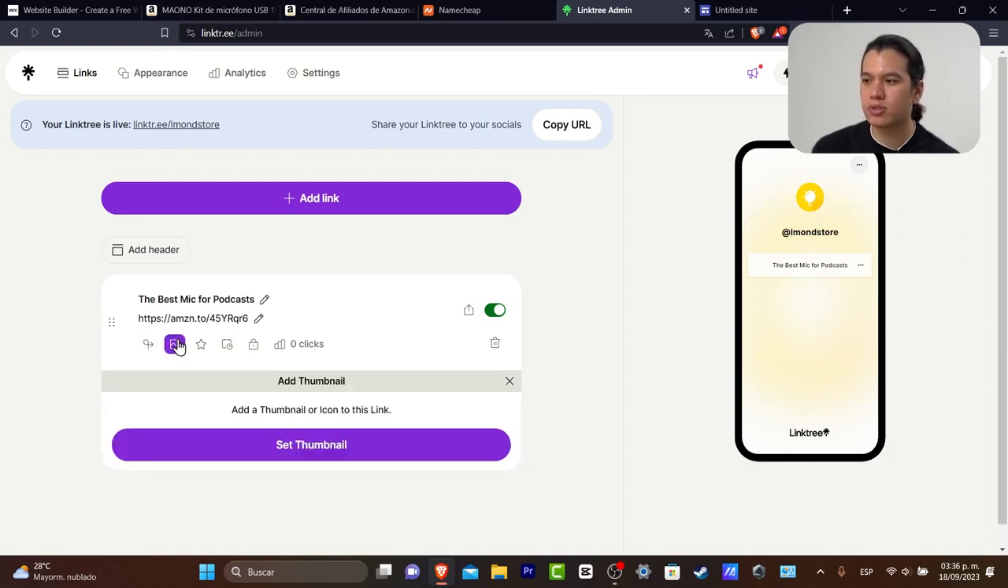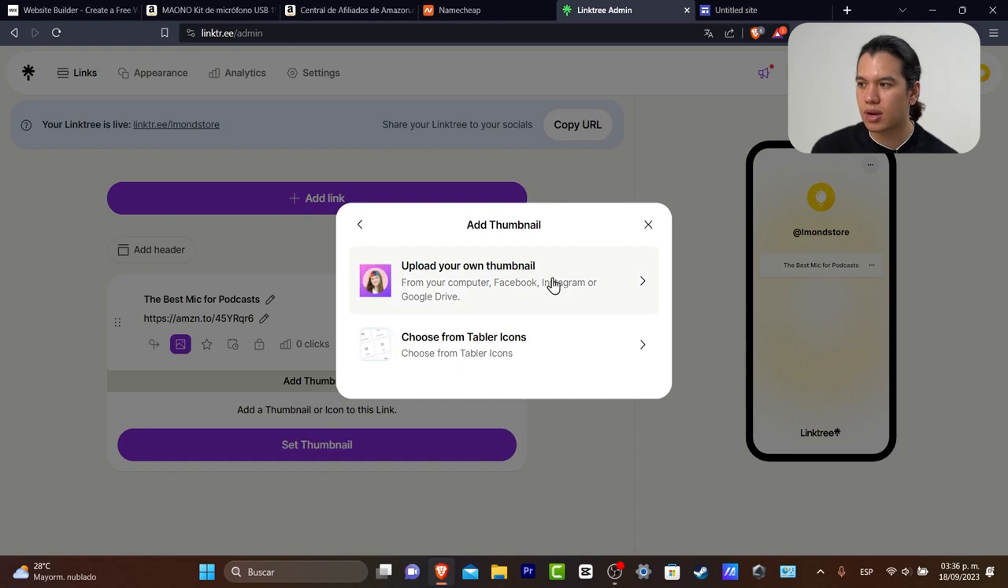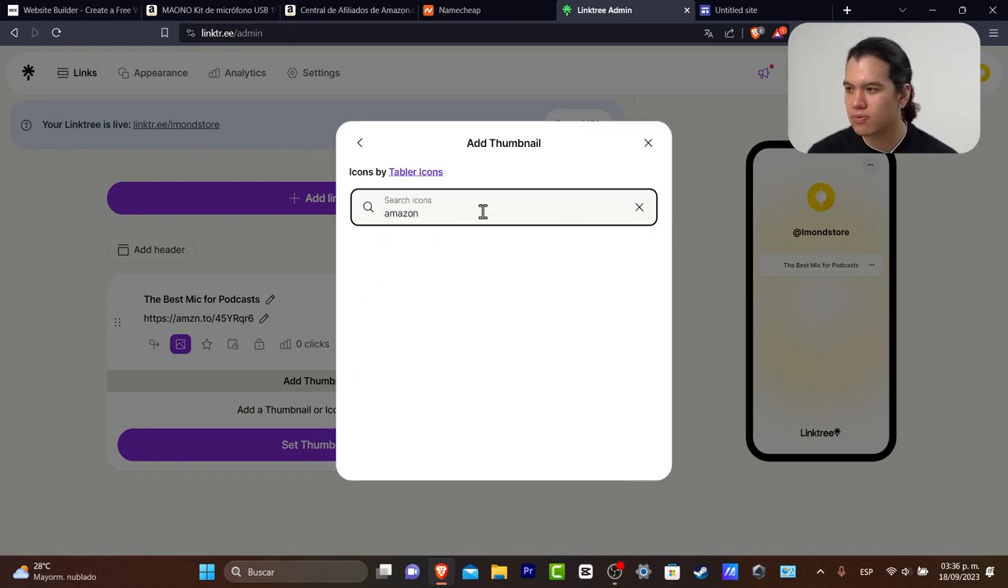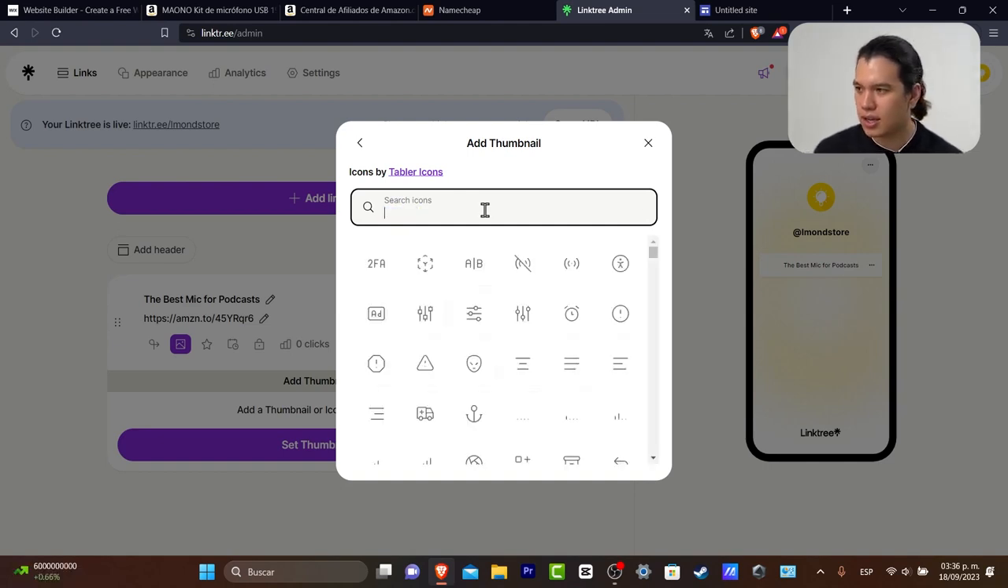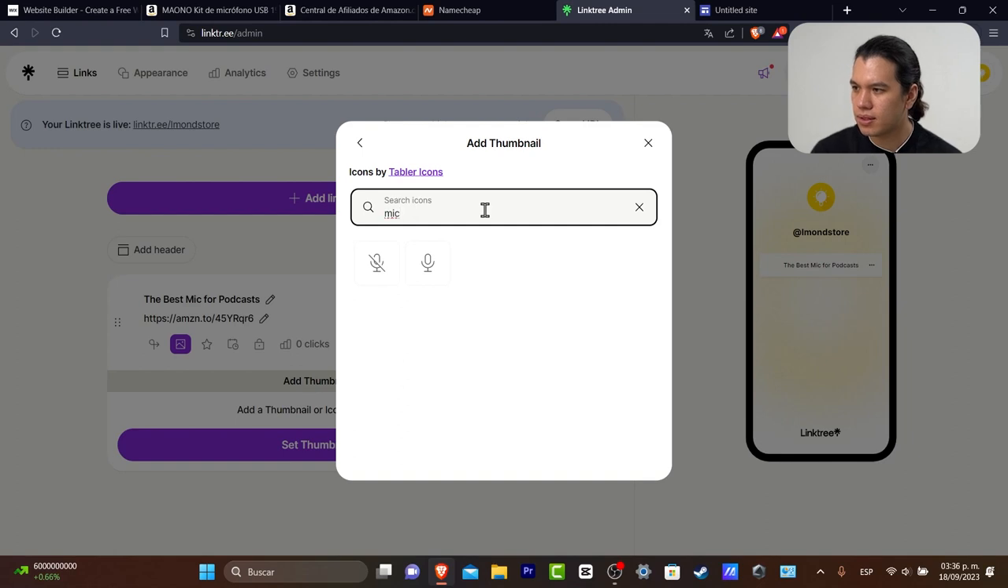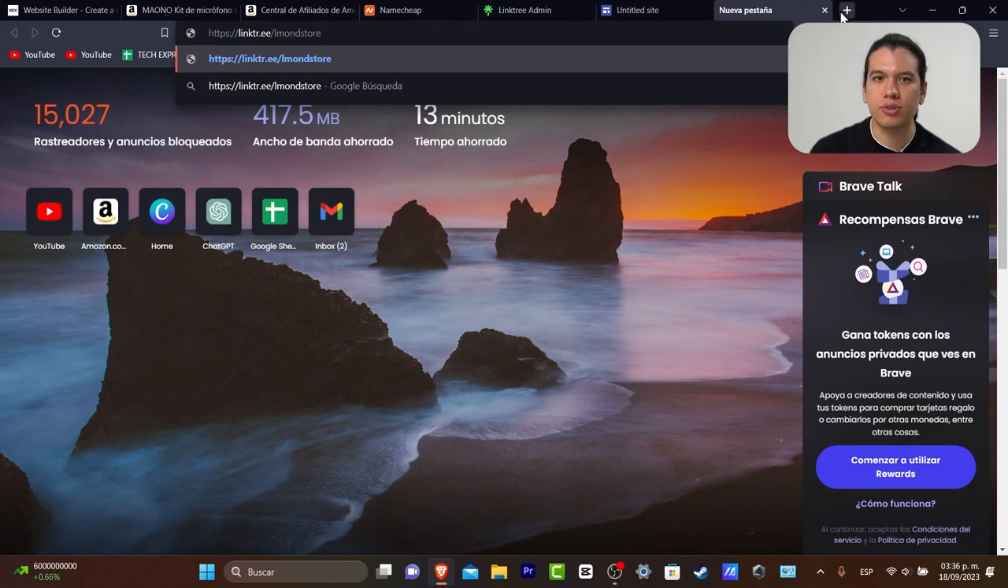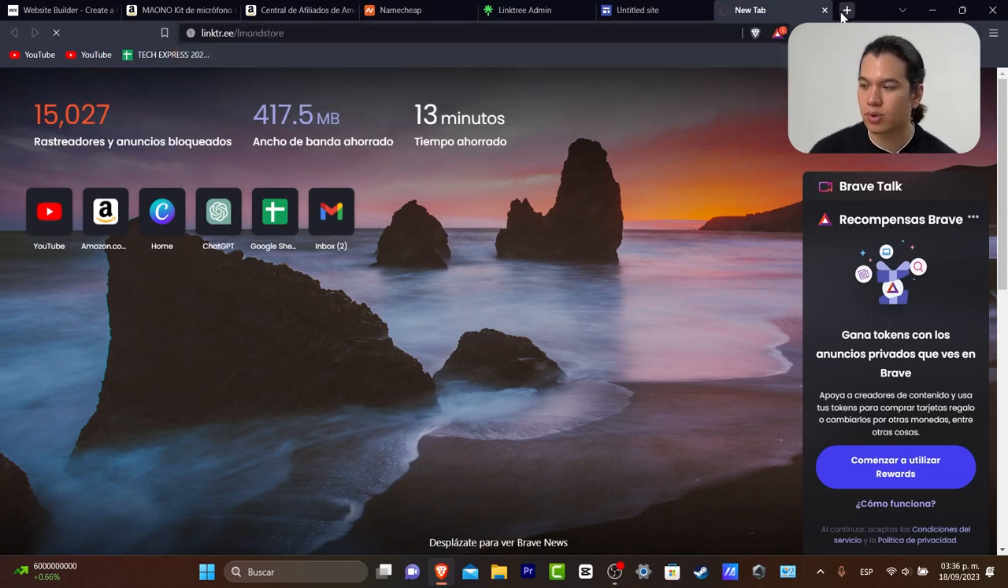And now I want to customize this a little bit more. Let's say, for example, I want to add a thumbnail. So I choose from table icons. Let's say that I want to add Amazon. If it's not available, I can change it to, let's say, a mic, like this one. And there we go. So it's looking great, right? So I'm just going to go here to my URL, and I'm going to paste it into a new tab just to make sure that it's actually working.